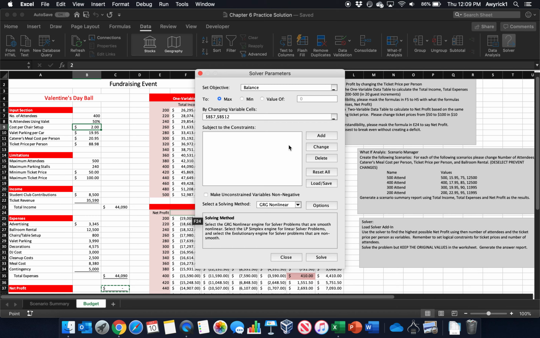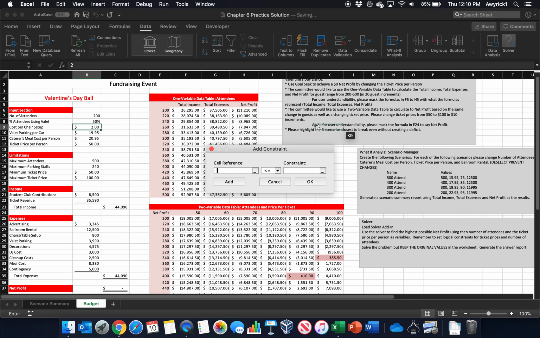Now I want to add what's called a constraint. A constraint is something that tells solver it has a maximum or a minimum value, or it can only be a whole number, or it can only be positive, or a variety of things. But we're going to set the constraints based on what we know from our worksheet. So let's add a constraint. I want to say my number of attendees must be less than or equal to the maximum number of attendees. So my number of attendees less than or equal to the constraint of 500. So I'll add that one.